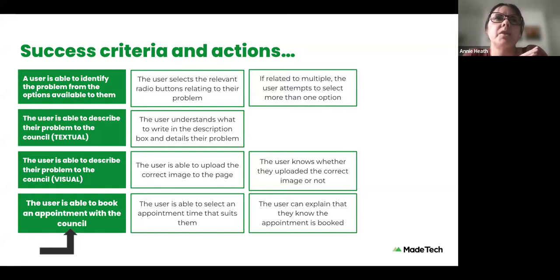So a user is able to identify the problem from the options available to them, can select the relevant radio buttons relating to the problem, and if they're related to multiple problems, attempts to select more than one option. Then there's two elements to the user being able to describe their problem to the council. So textual, that they understand what to write in the description box and detail their problem. And visual, they're able to upload an image of their actual problem to the page, and they know whether it's been uploaded correctly or not.